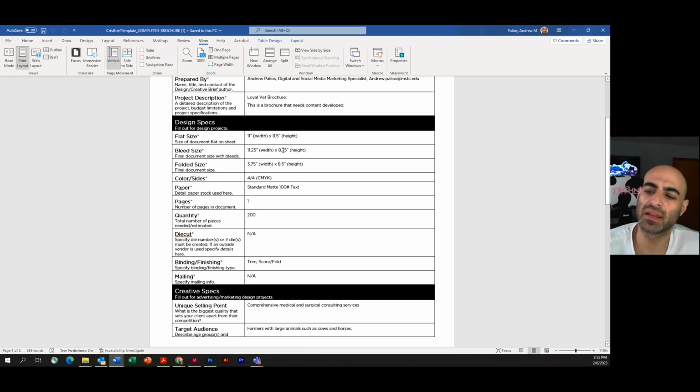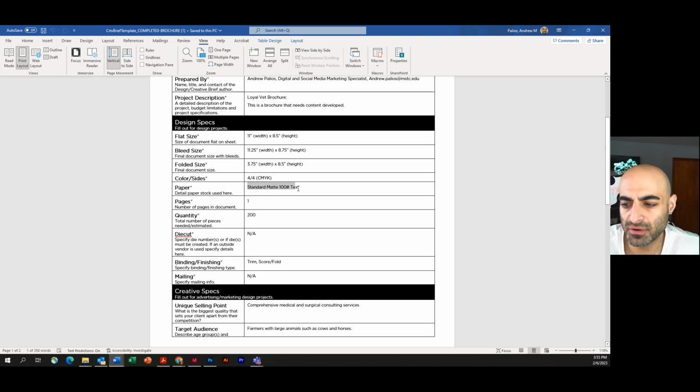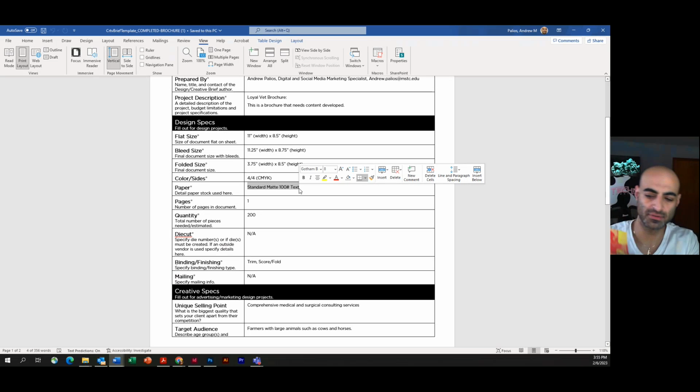11.25 by 8.75, which is a 1/8 inch bleed around the whole document. Folded size is 3.75 in width by 8.5 in height. Color is 4/4 CMYK, so two-sided full color. Paper, standard matte 100 pound text paper. That's the 100 pound thickness, text weight, so it's not too thick, it's kind of flexible and good as a brochure.